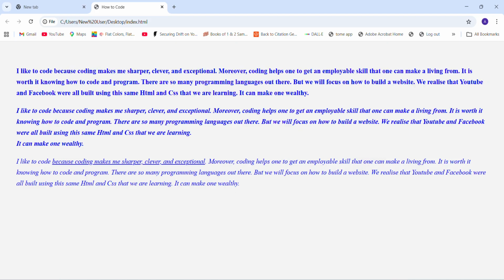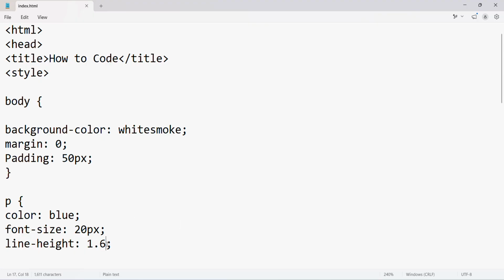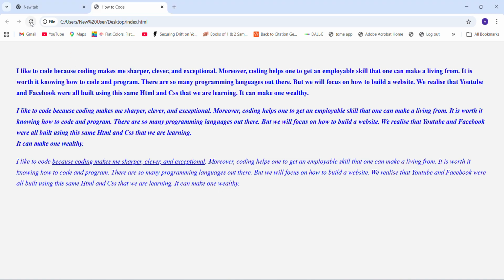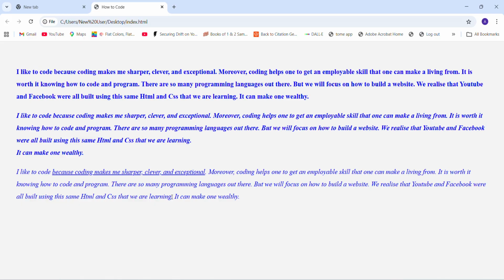So this one makes reading more fun and easier. But mostly I use 1.8. If I don't use 1.8, I use 1.6. So this is 1.8 for you. You can equally use this.